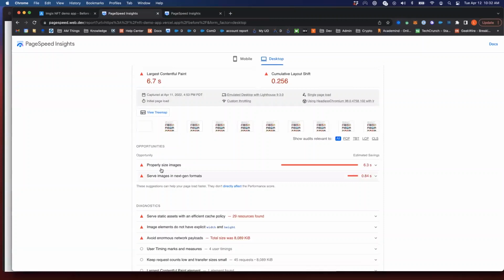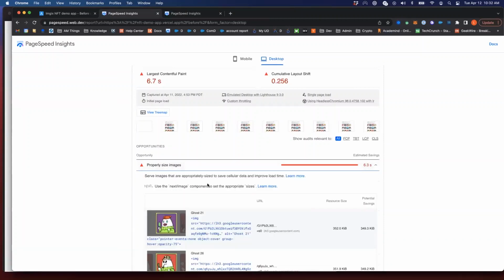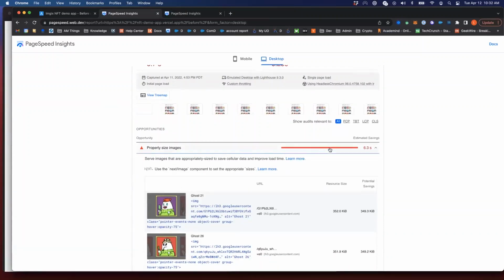So really quickly, properly sizing the images is the biggest culprit here. It's adding 6.3 seconds to the load speed, which is insane. And this is not even that bad. Imagine going on to certain sites that have no optimization going on, with tons of other folks visiting. The site itself can really congest the network and reduce the speed at which you experience the gallery.